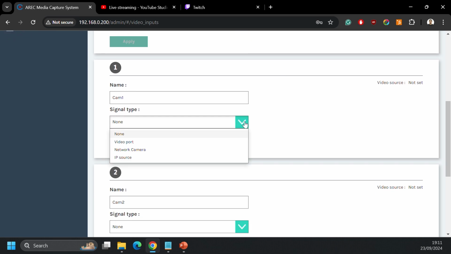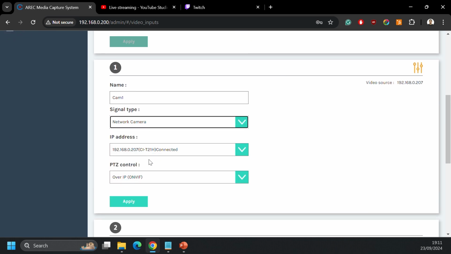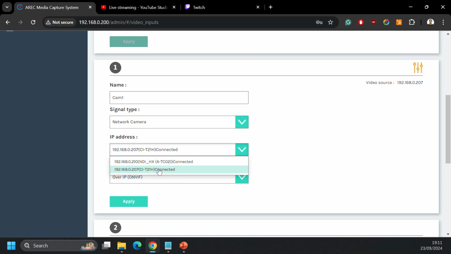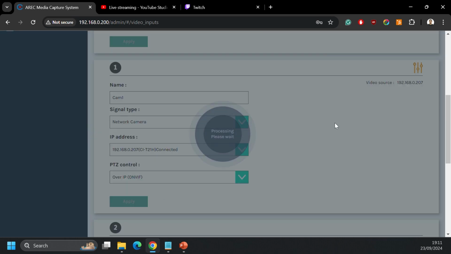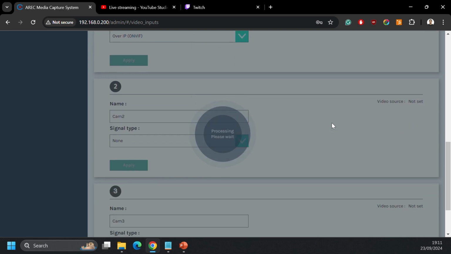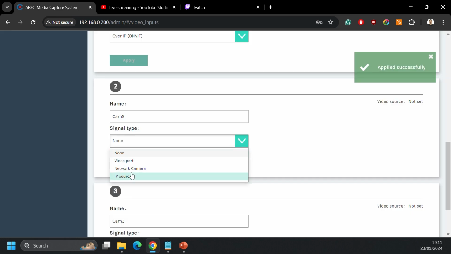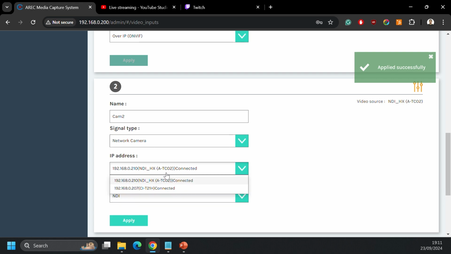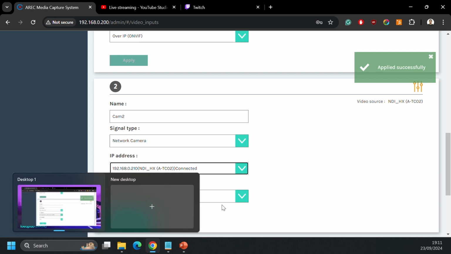So my camera 1, it's a network camera, the CIT21H, you can see on the list. Click apply and it is added. Now for my third camera, it's the one that I'm adding through NDI. So NDI is also a network source. Need to choose network camera and NDI ATC02. Apply.